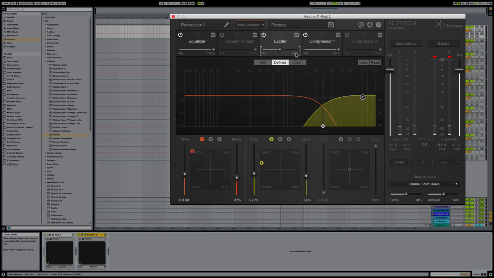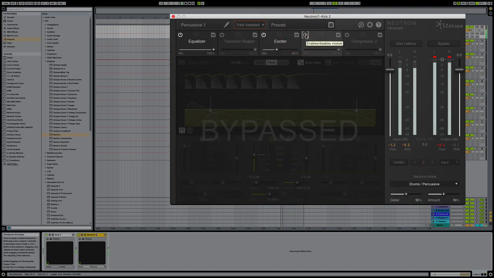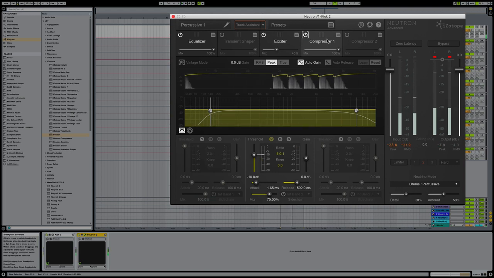I like the exciter, but I think with it being 100% in the mix is a little bit too much, so I'm going to back off on it a little bit. Okay, that's fine. Let's try the compressor. Okay, and I like those compressor settings. So let's hop back over to the equalizer now.